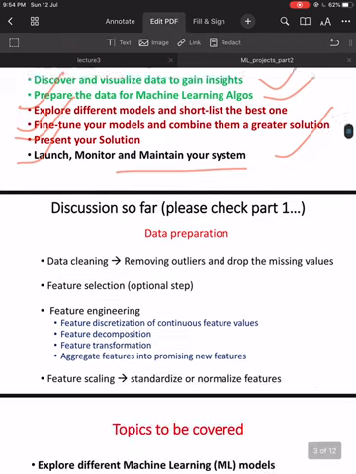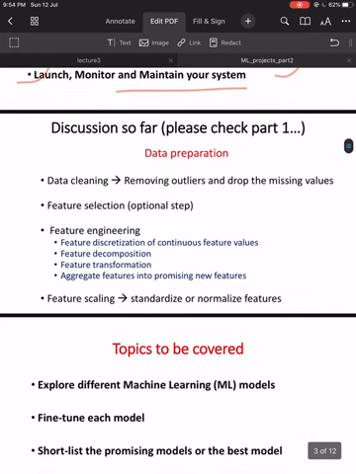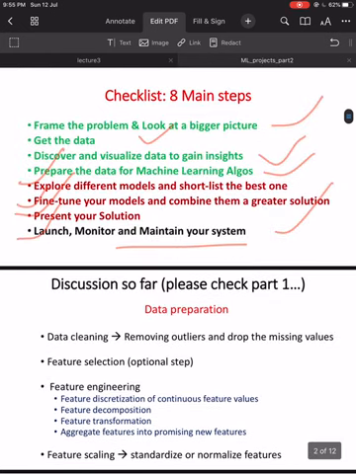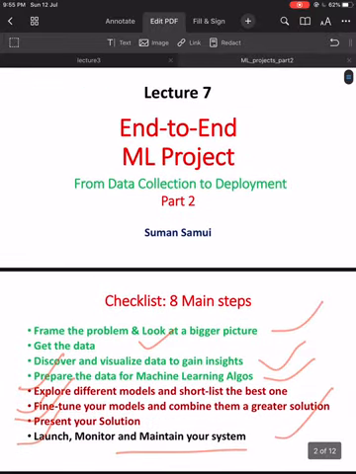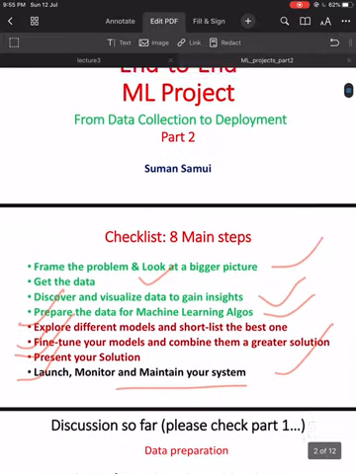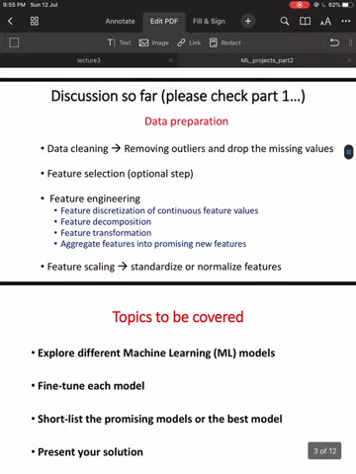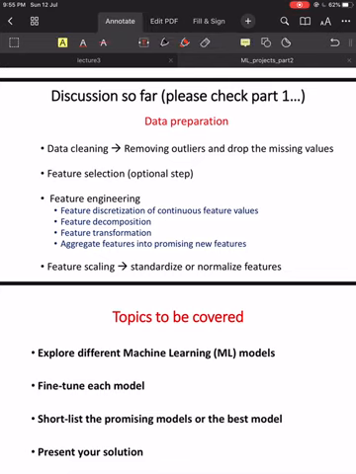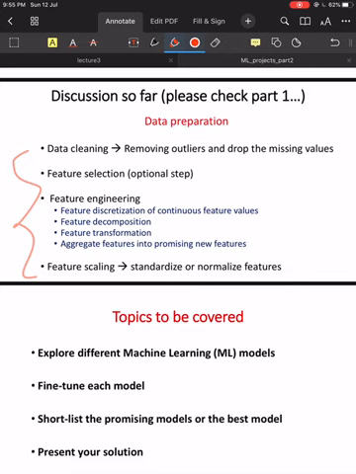So far we have discussed up to the data preparation step, I think up to the 4th step, in my 6th lecture, or the first part of this end-to-end machine learning project. We discussed the data preparation stage in detail. It consists of four individual steps. The first step is the data cleaning step, where we basically remove the outliers and drop the missing values.